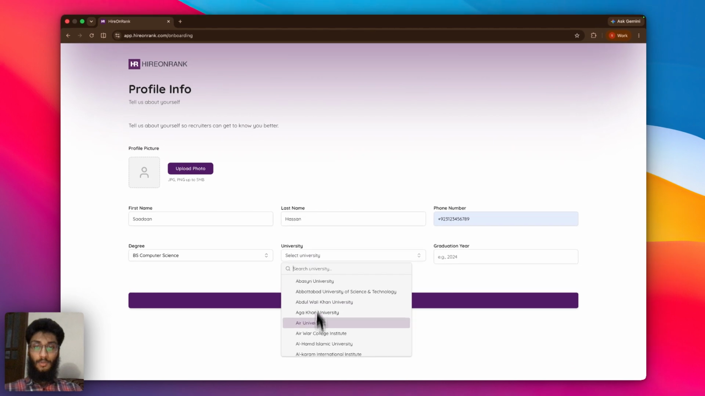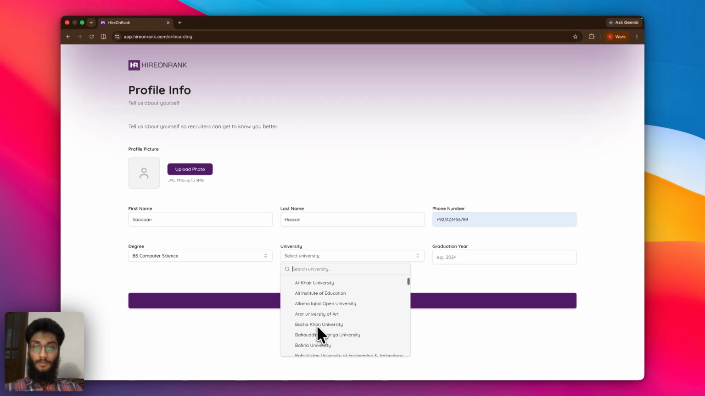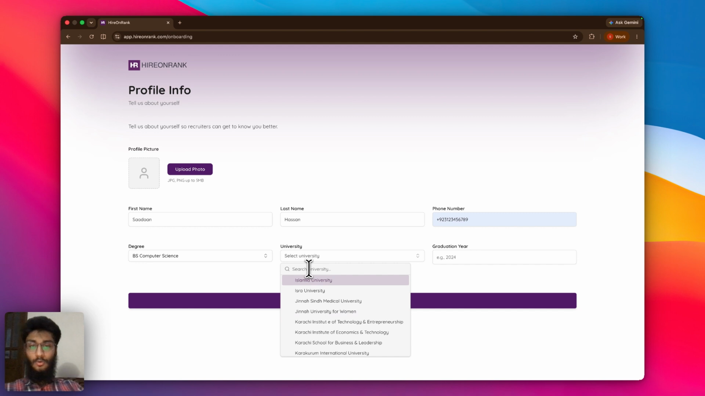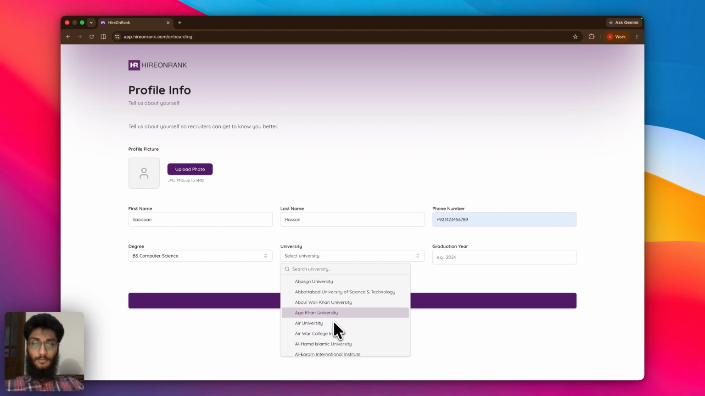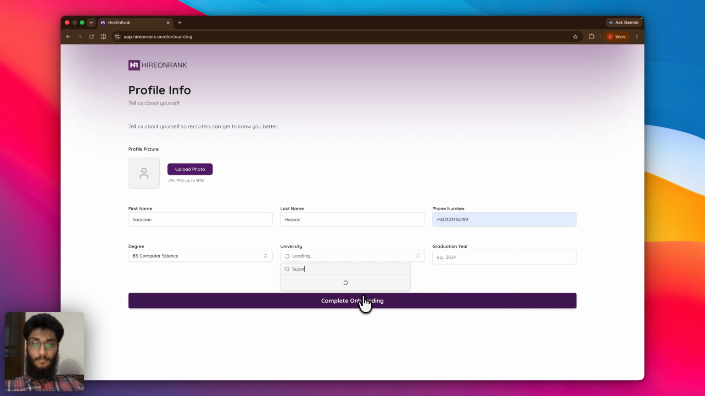From here I will select the university. Here is the list of almost all the universities in Pakistan. So from here we can select the university, or we can search for the university. Let's say I want to search for superior.